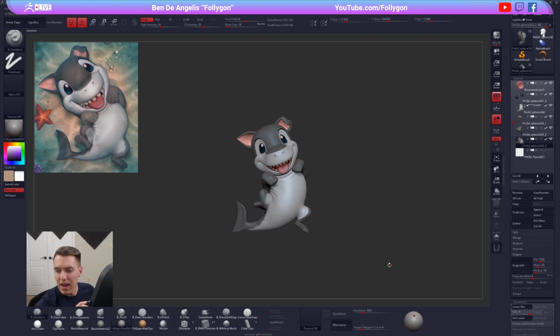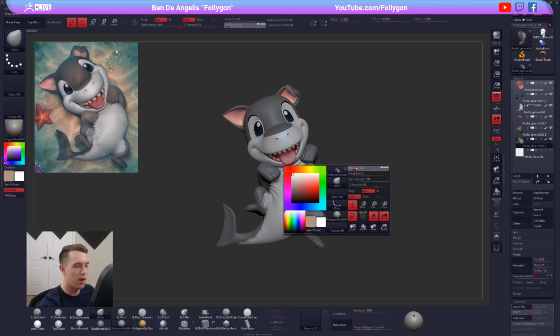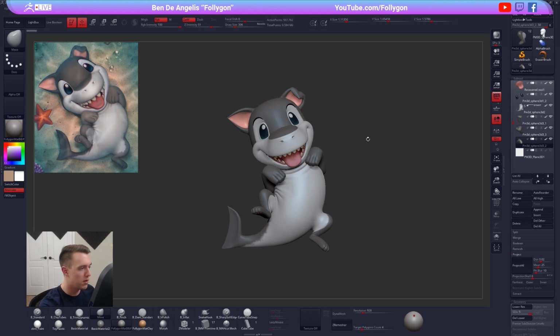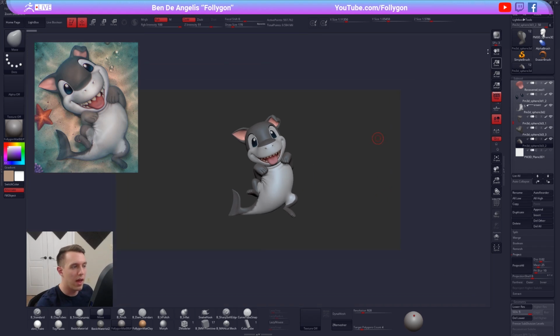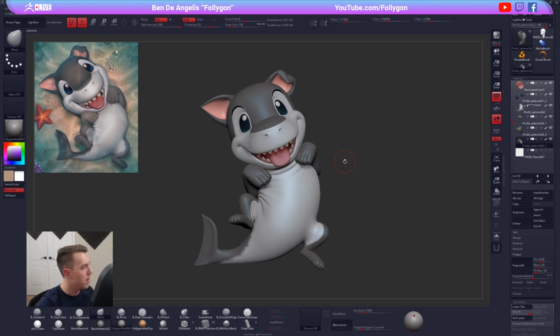I think you mean canvas, right? I'm not sure what I said, that I meant canvas. But you can let me know. I might have said document. This here, the thing that we're looking at, this is called your document, your ZBrush document. Fix that real quick.